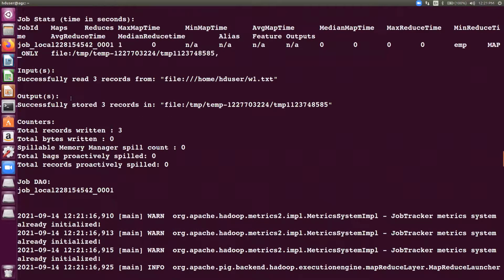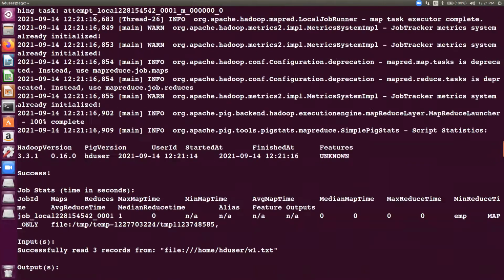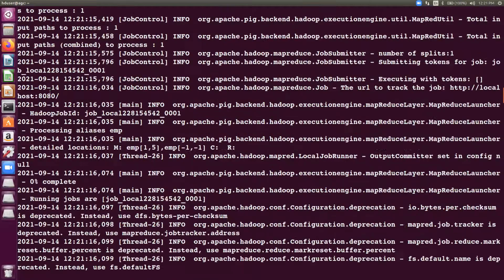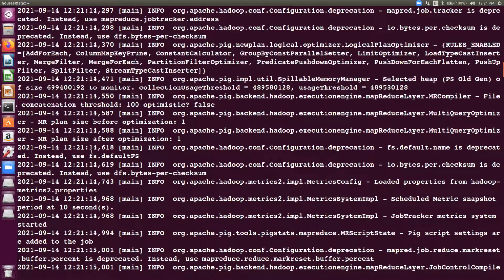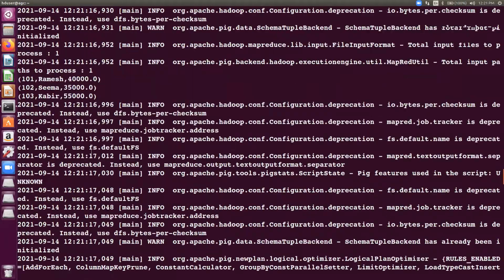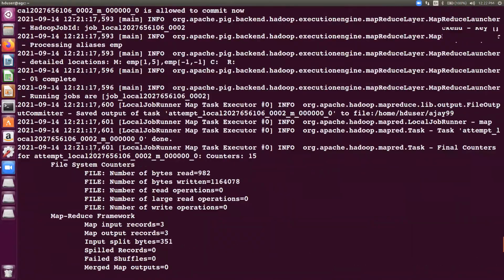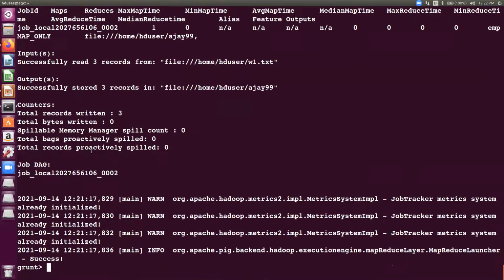But no command is written. You see, the command starts from here, exec here. Once you execute, no load statement appears on screen. Can you see? So when you use exec, the commands are not a part of the history, right? And obviously the store function has also done its task, and you can see here the output of the store. It has stored the 3 records in the Ajay99 folder, right? Fine. This is when you use the exec command.